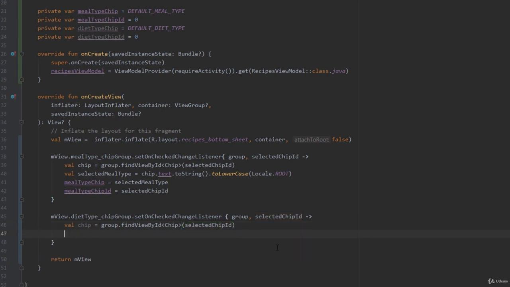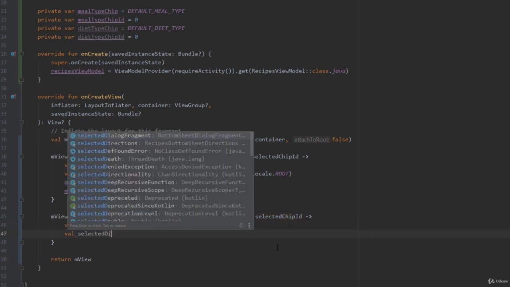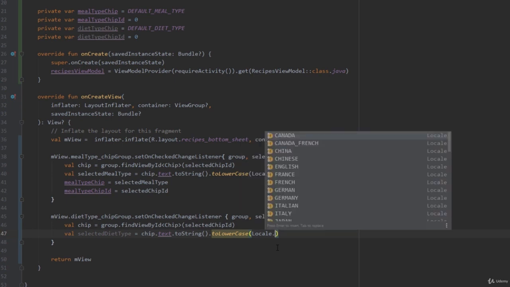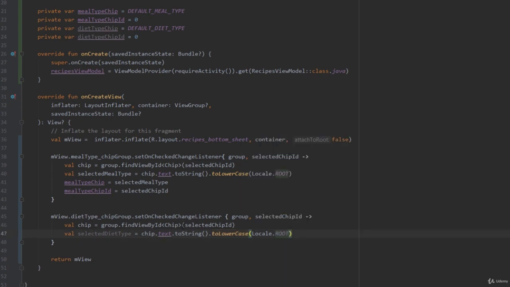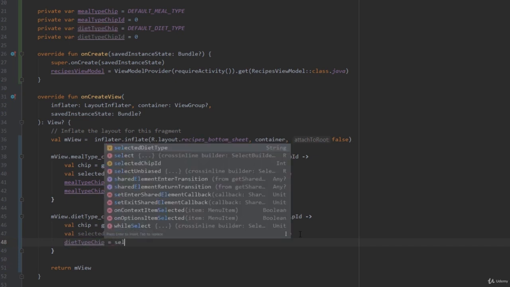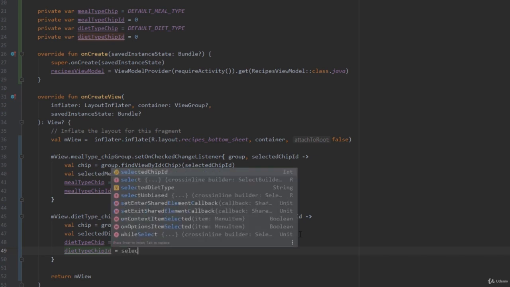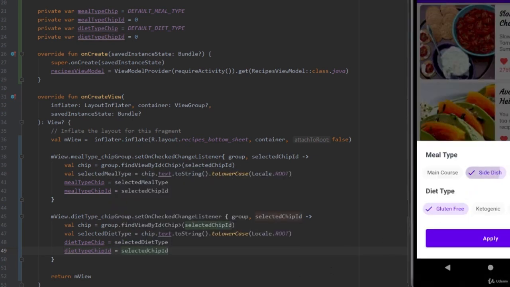Okay, so just pass that, and down below let's create a new variable named selectedDietType, and here we're going to use this chip from above to get the text, convert that to string, then to lowercase, and here I'm going to also use this local.root. Okay, and of course I'm going to store those two values inside those global variables as well. So now I'm going to use dietTypeChip to store this selectedDietType, then dietTypeChipId to store this selectedChipId. Okay, so basically now whenever we select one of those chips, we're going to store its ID and its actual text inside those four global variables.